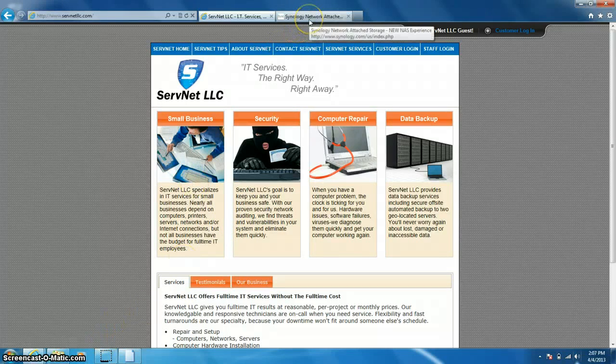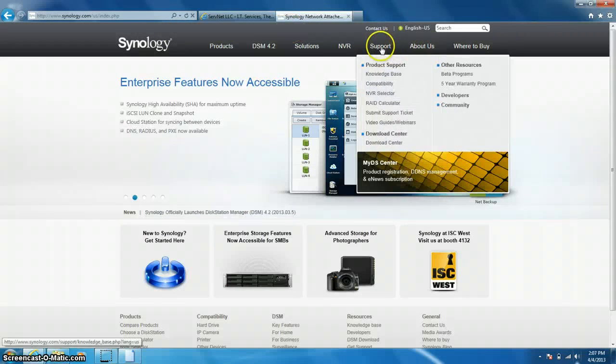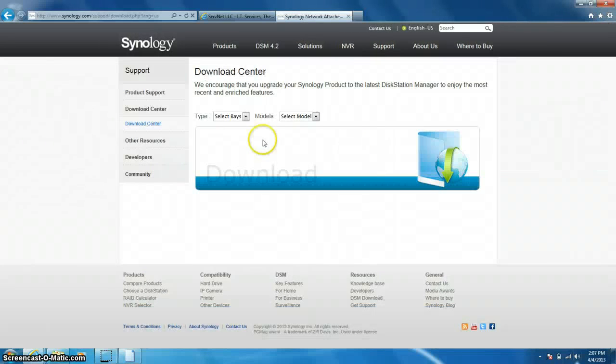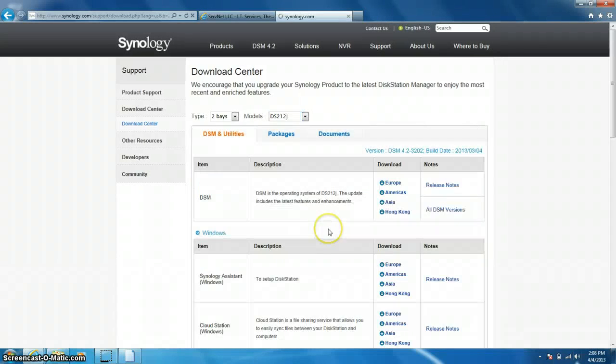So we're going to go on over to Synology.com now that we have our Synology NAS set up with the power and internet connected. We're going to go to Support and then Download Center. Alternatively, we can use the disk that came with the Synology device. I'm going to select the type that I have. It's a 2-bay. DS212J. And it's going to give us the software. We want to download the Synology Assistant here.